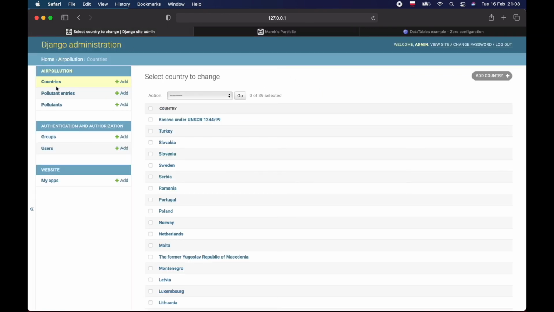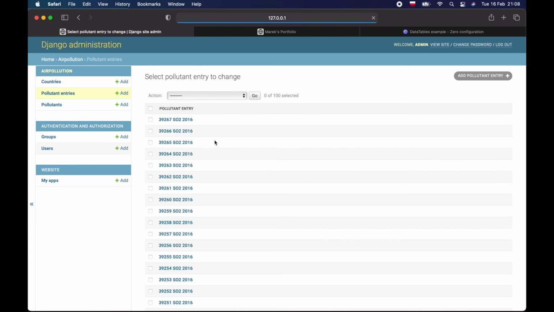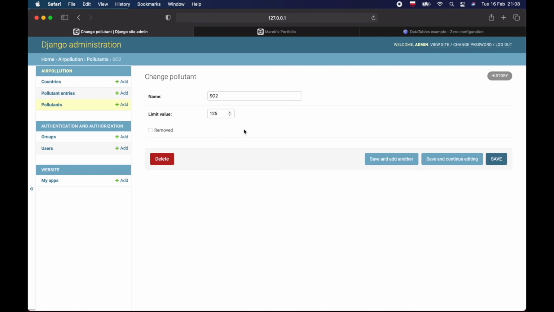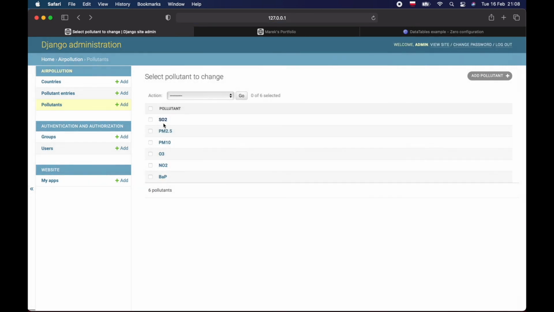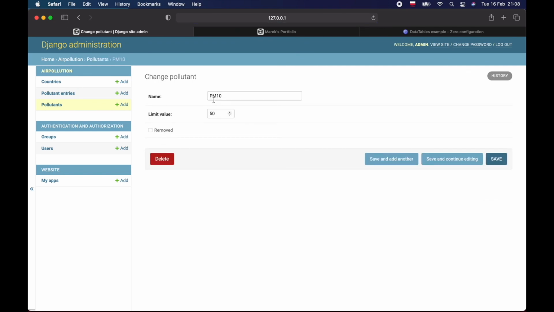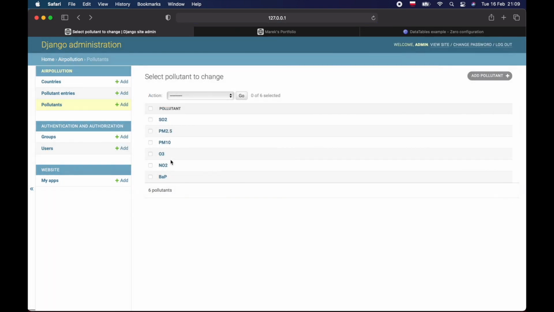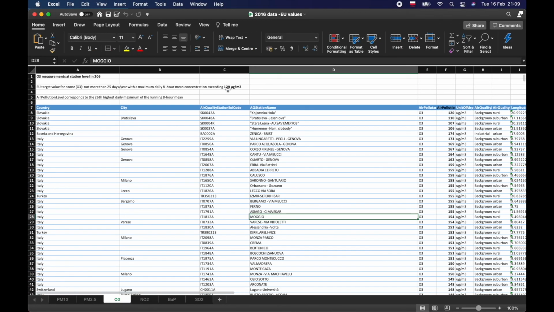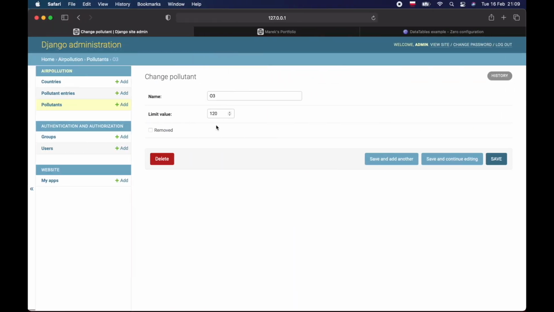Let's go to the admin, pollutant entries, pollutants. So I can see they're fine. And now I can see this is 125, that's correct. Let's see if it's 50. Yeah, it should be 50. Let's see O3, and let's go to O3 actually, so you can see that it's 120. So it went well. Everything is fine. We have our pollutants, and they are showing the limit value as they should.